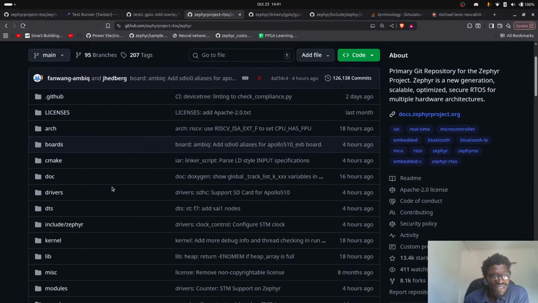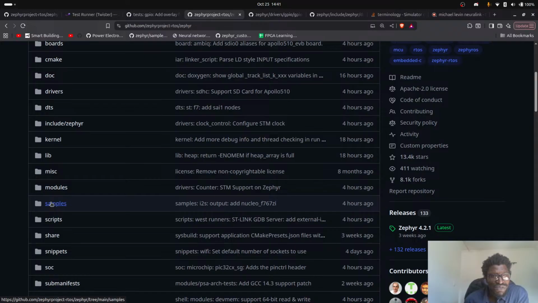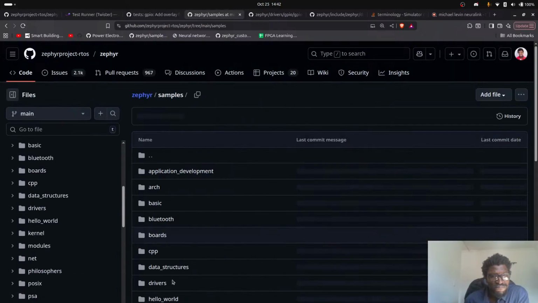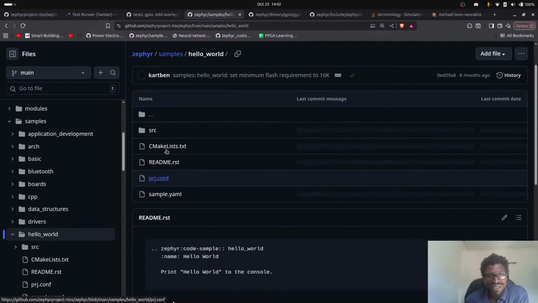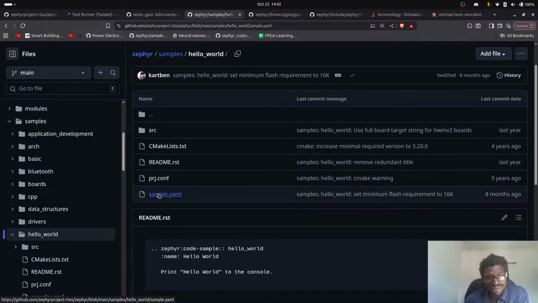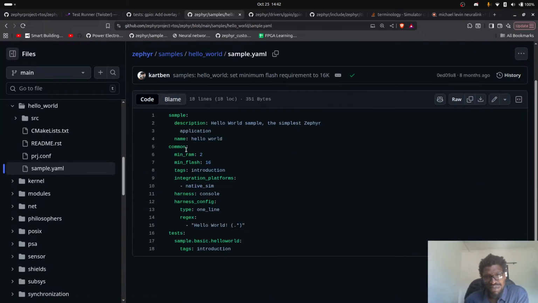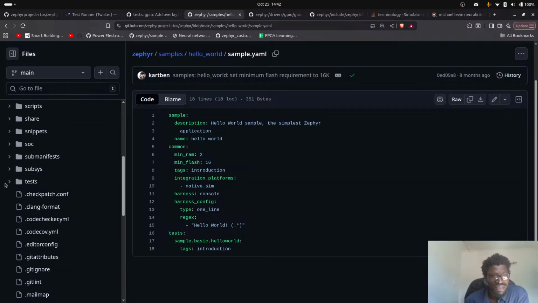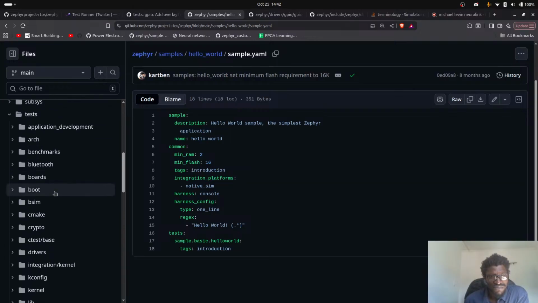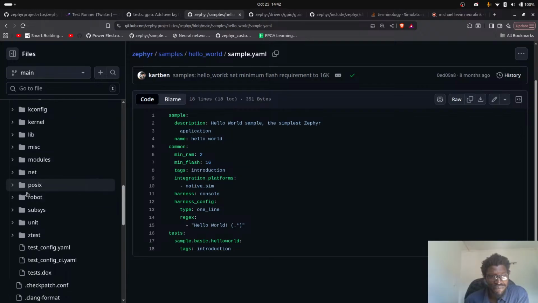and I've always been ignoring it. So samples. Maybe it does. I wouldn't be shocked if it has a test. I don't see a test case. Let's look at the sample description. Blah blah blah. Tests, samples, basic, hello world, tags, introduction. So inside tests, we should have samples somewhere. I don't see them.